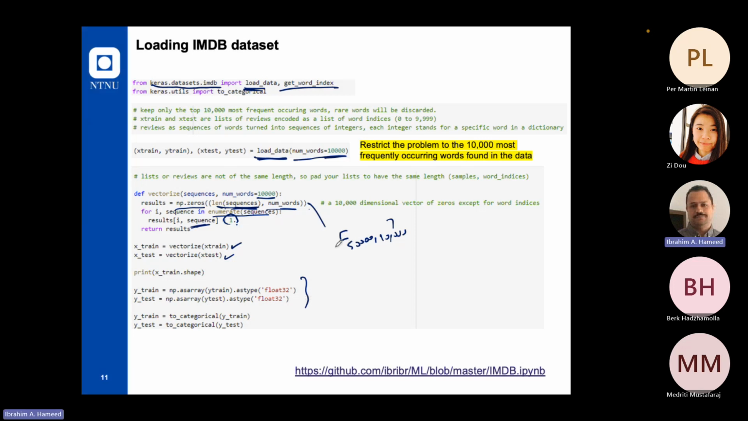If you want to calculate the size of this dataset now, it will be 50,000 times 10,000, maybe times 32 bits, divided by 8, maybe divided by 1024. You can get the size in kilobytes, for example, in this case, and so on. So Y train and Y test, it's a binary classification problem.